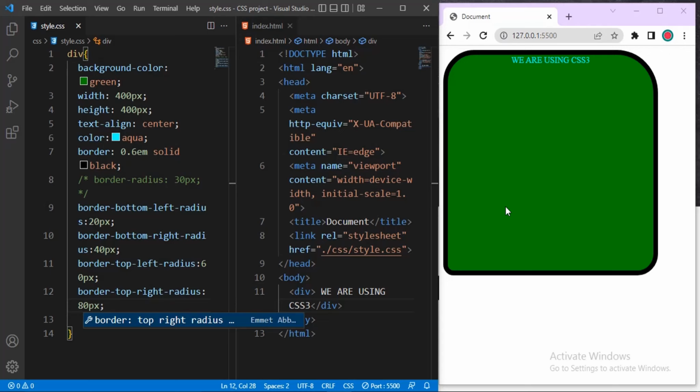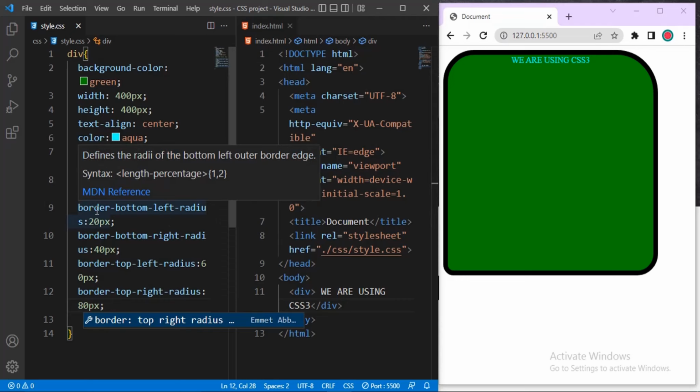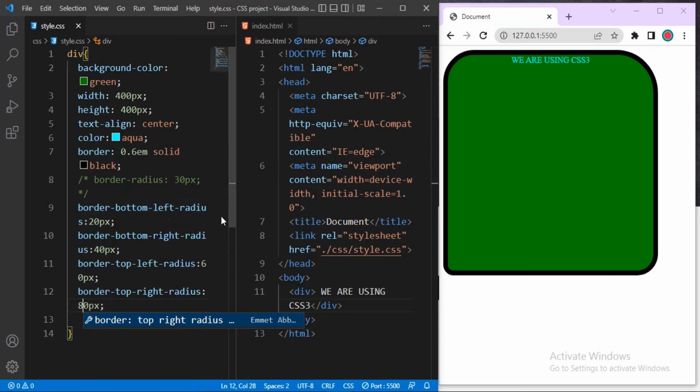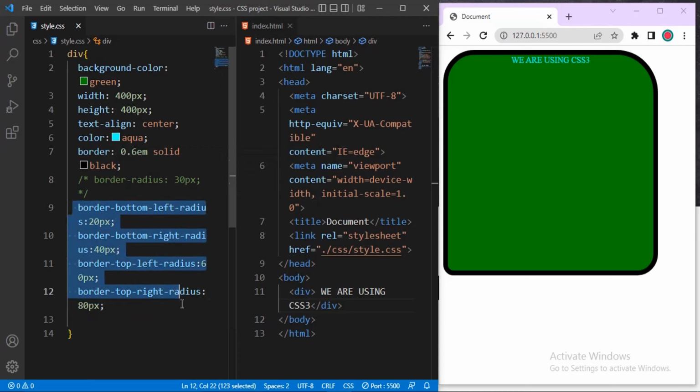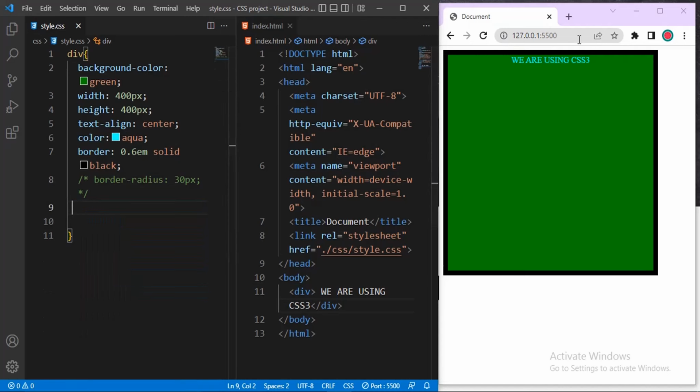Now the next thing I want to talk about: just note that if you do not specify border bottom left and right, you are making it apply to a particular side. If you just use border radius like the first one we used here and give it only one value, that one value will apply to the four edges of the square automatically. Let me uncomment this one. You can see all of them just inherit the same property.